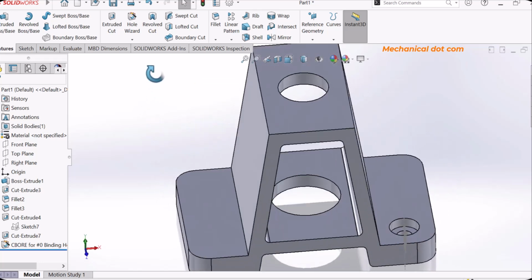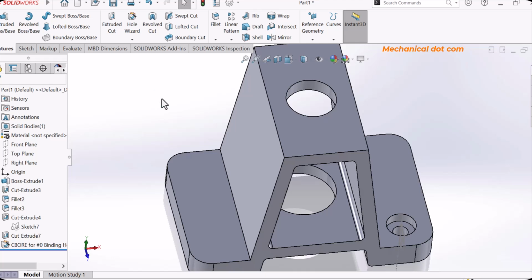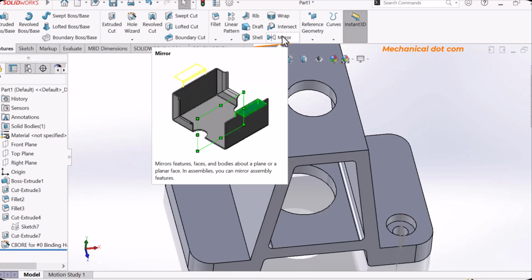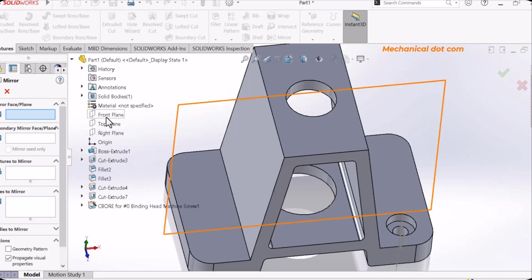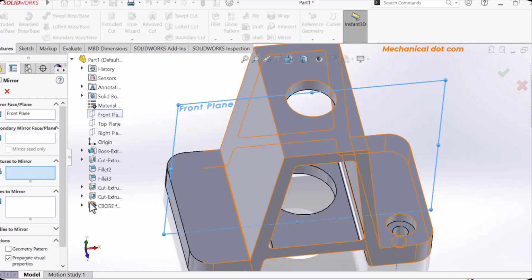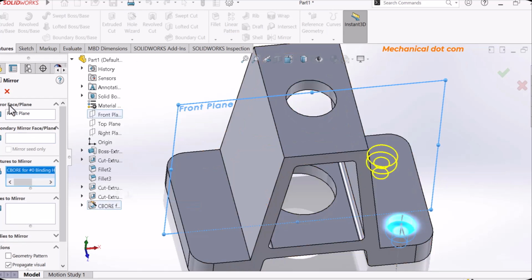Now we will use mirror command for the rest of the 3 circles. Go to mirror command. Select here front plane and features to mirror. Select here this last option. Click OK.